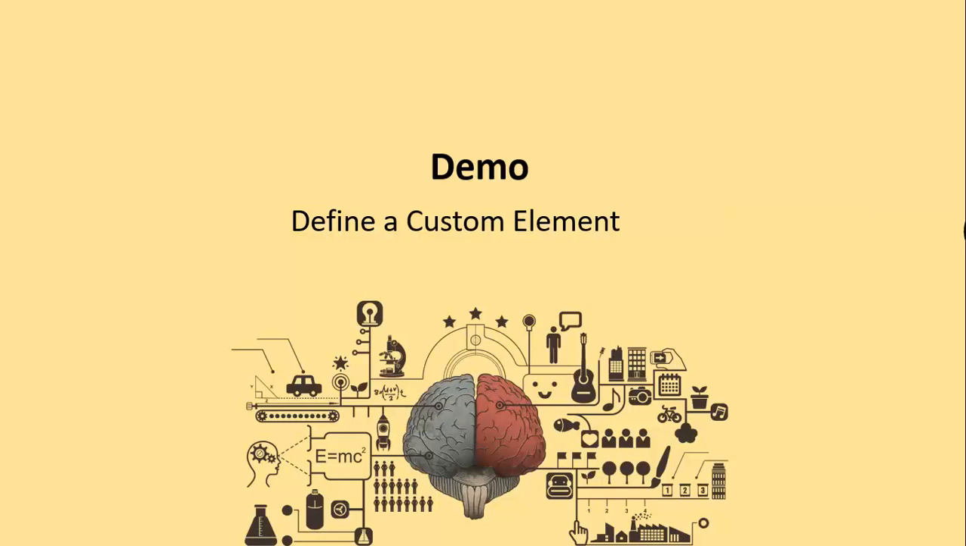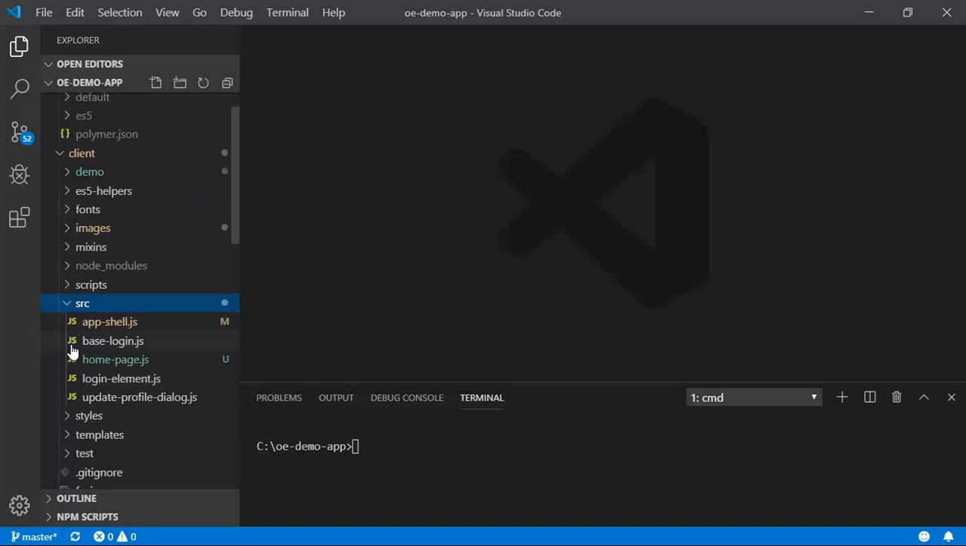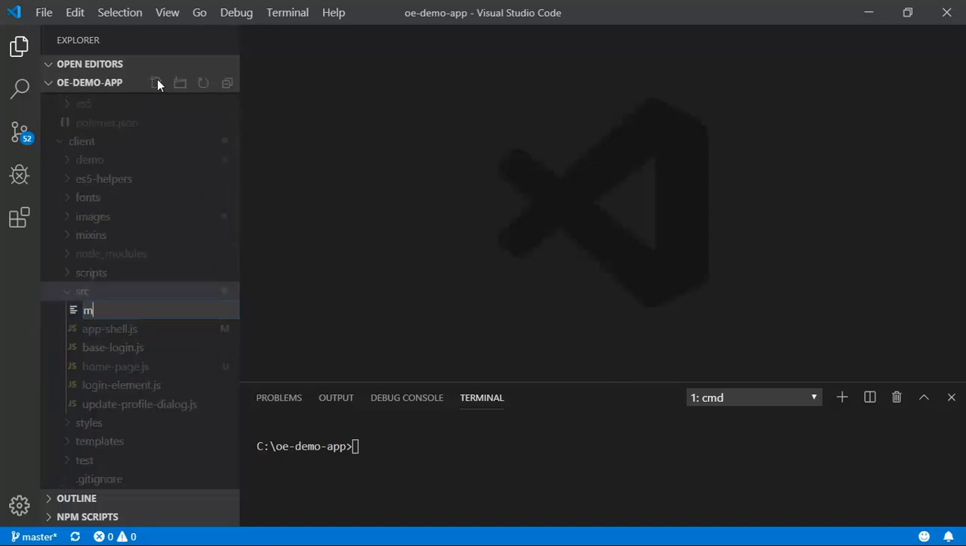First, we will start off with the demonstration of defining a custom element. So I am in the OE demo app, and we will build a custom element called my article. To do that, we need to go to this particular src folder, and here I create a .js file and name this as myarticle.js.